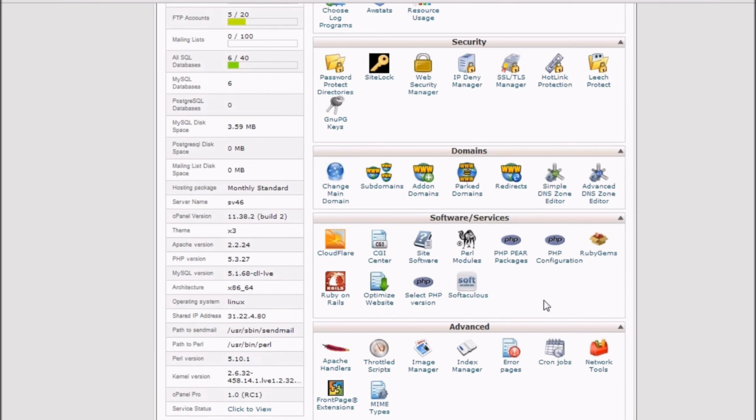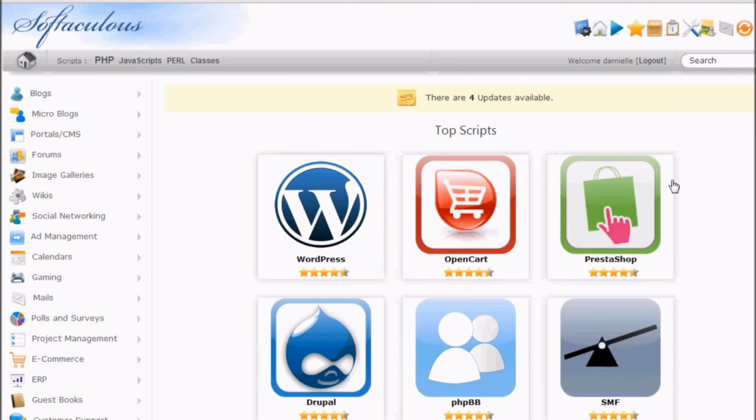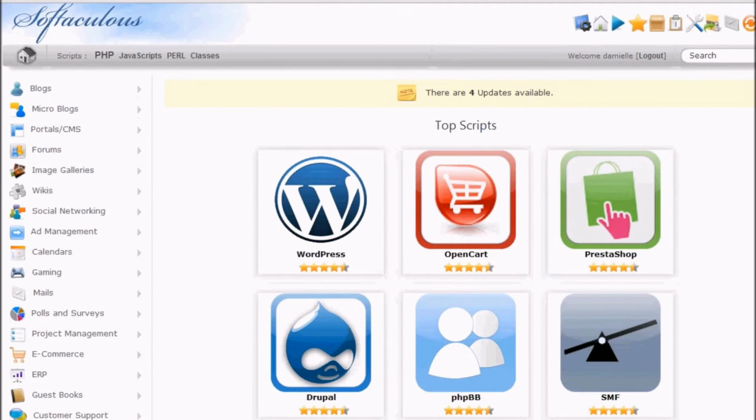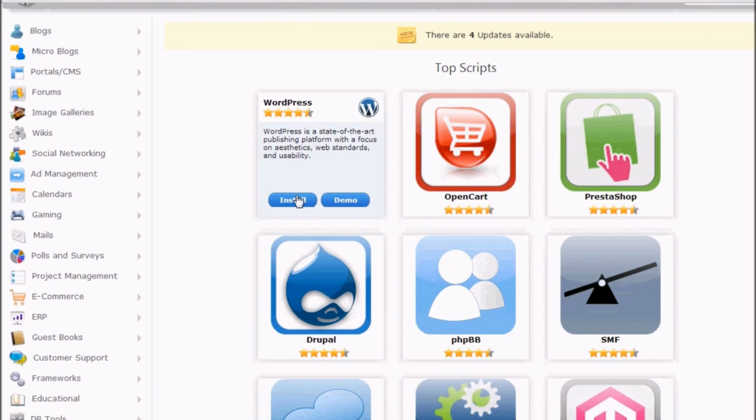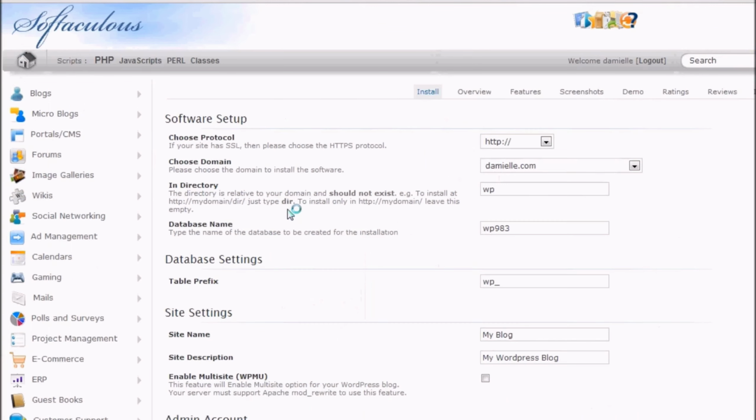So I'm just going to go ahead and use Softaculous because that's the software that is available in this hosting account. And what you will see is a list of scripts, software that you can install using this auto installer, and WordPress is the first one. So I'm just going to go ahead and click install, and then you have a couple of options here.